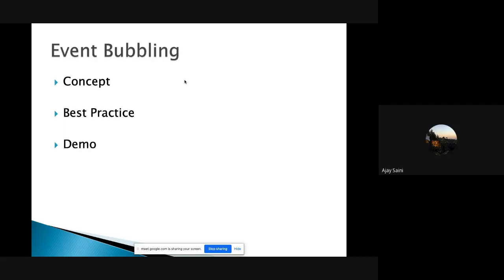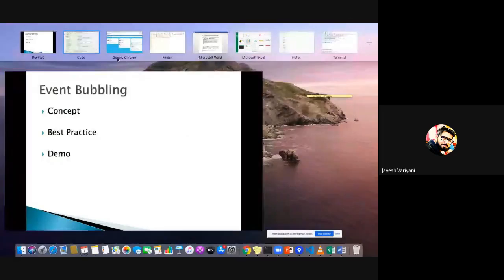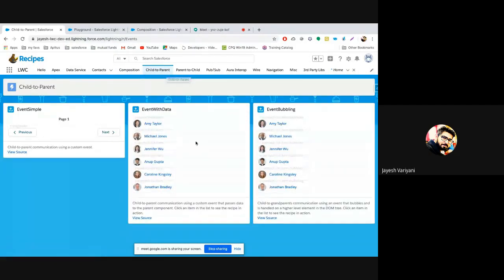Correct. Bubbling, I mean, we have read bubble sort in data structures, something like that. No, bubble sort is entirely different. It's a sorting mechanism actually. Yeah, but here event bubbling. Yeah, sorry. No, continue. Okay. Here event bubbling is like, go to Chrome, and if you see this child to parent, this child to parent is visible, right? Event bubbling, this third LWC component.